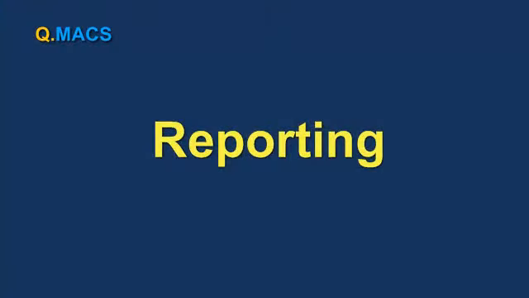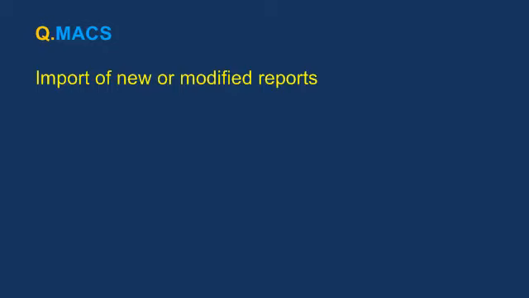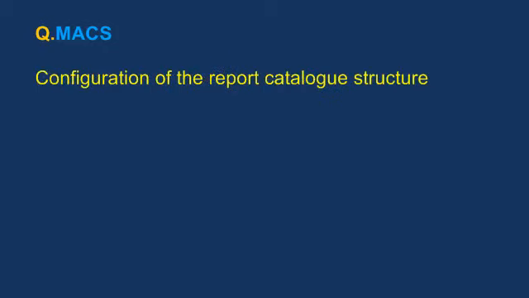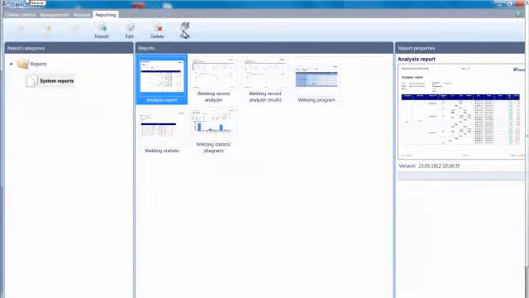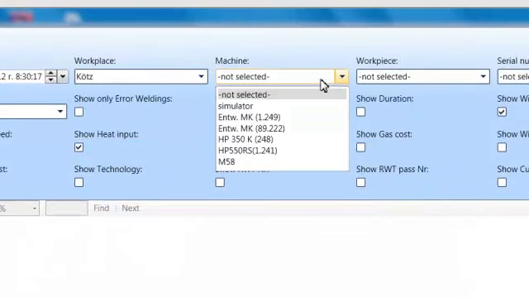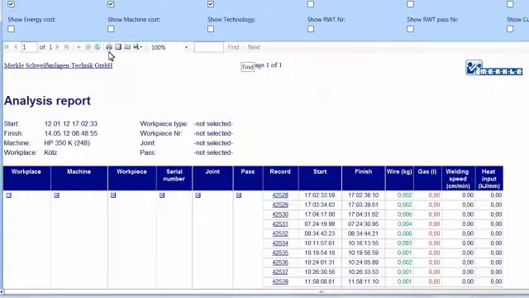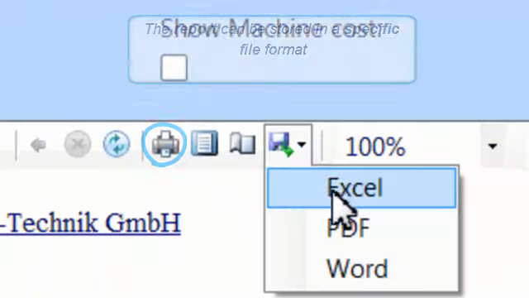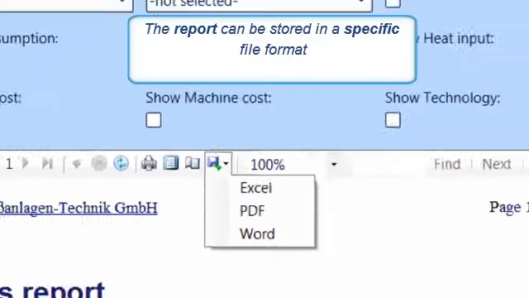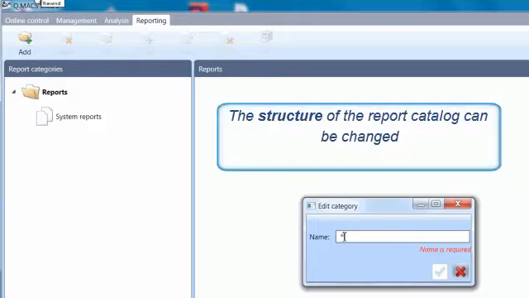Working with the report module facilitates the printing of reports, the import of new or modified reports, and the configuration of the report catalog structure. Prior to the report issue, its parameters have to be configured. Afterwards, the report preview appears. The generated report can be sent to the printer or stored in a specific file format. The structure of the report catalog can also be changed.